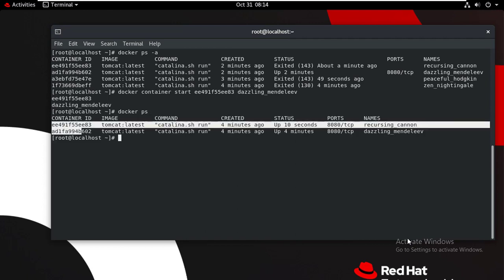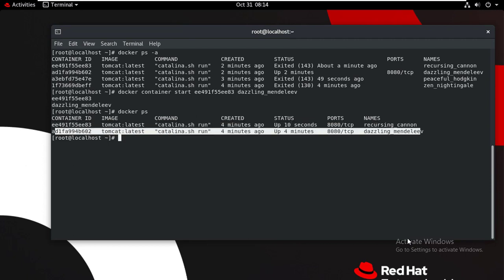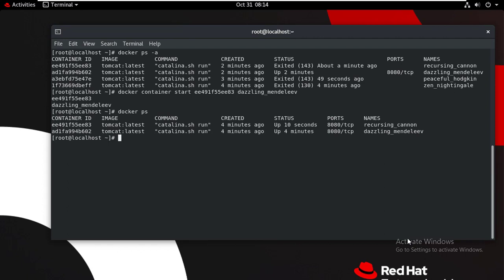Okay, if you check, this is running 10 seconds ago and this is also running. Now we want to start with that particular name, so you need to execute it with that particular name. Now I want to start this one, then copy and then paste.